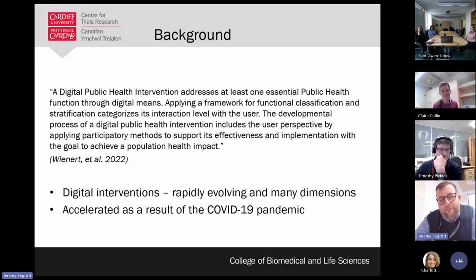But I came across a really interesting article by Weinert and colleagues where they describe a digital public health intervention as addressing at least one essential public health function through digital means, applying a framework for functional classification and stratification that categorizes its interaction level with the user. The developmental process of a digital public health intervention includes the user perspective by applying participatory methods to support its effectiveness and implementation, with the goal to achieve a population health impact.